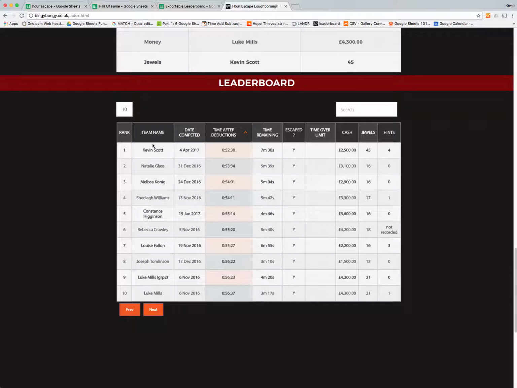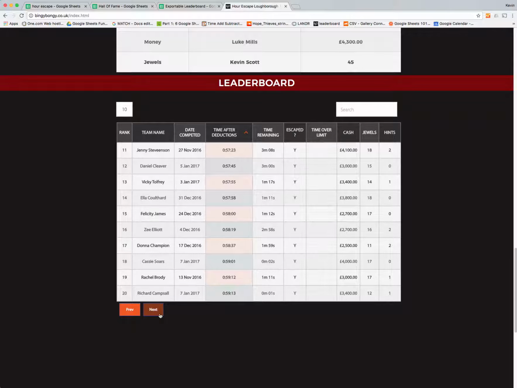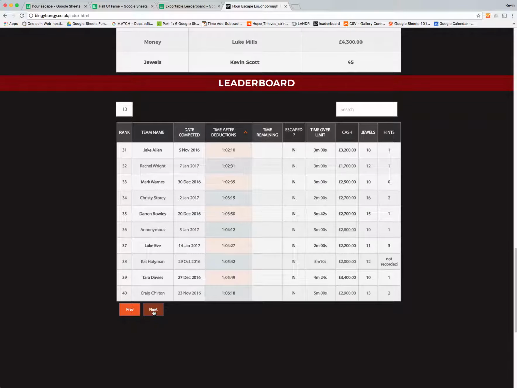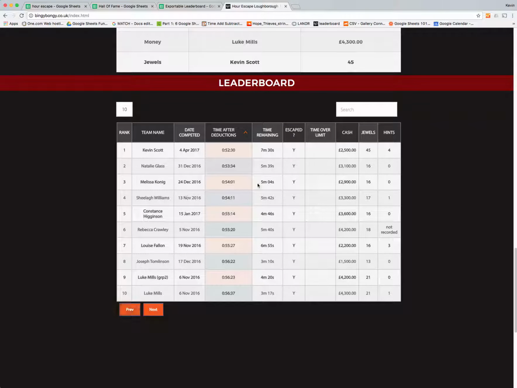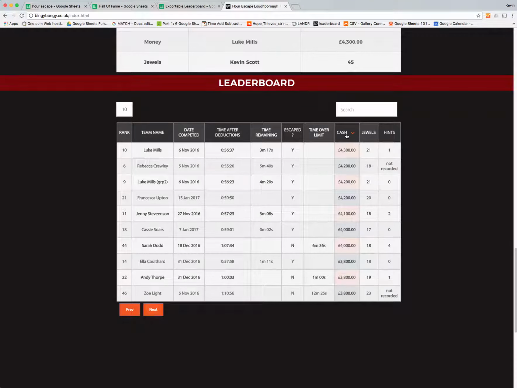You can see that's updated in this overall table, which includes all of the data, so you can flick through, as you can see, in terms of rank, of time after deductions. You can flick right through just automatically as per any table. The beauty is once the data is in, if for example we want to search on or sort the columns via cash, we can do that.